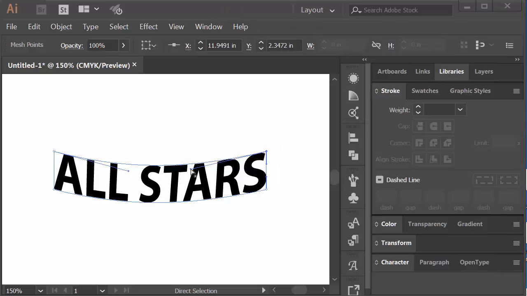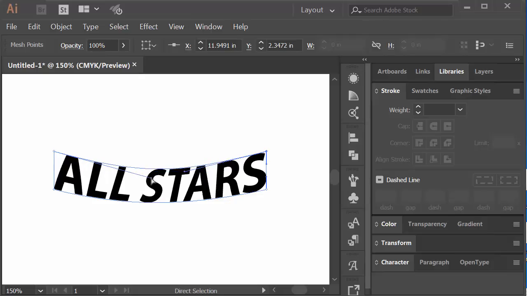So you're going to have to fiddle with it a little bit, pull these handles in and out, and try to get it so that the T's and the L's are vertical as opposed to angled. Okay, and yeah, that's about it.